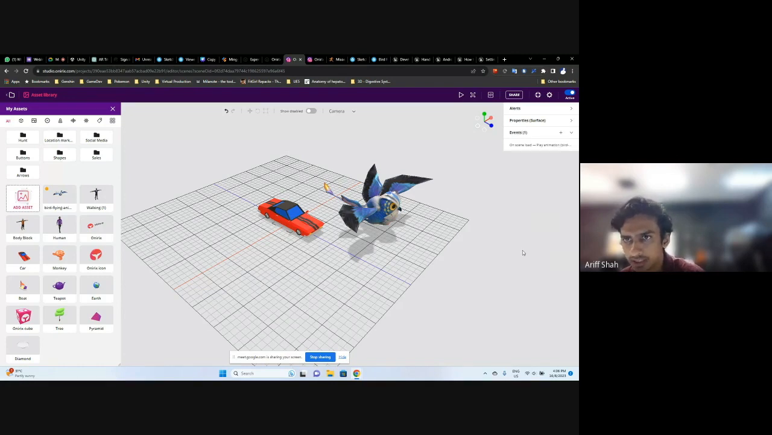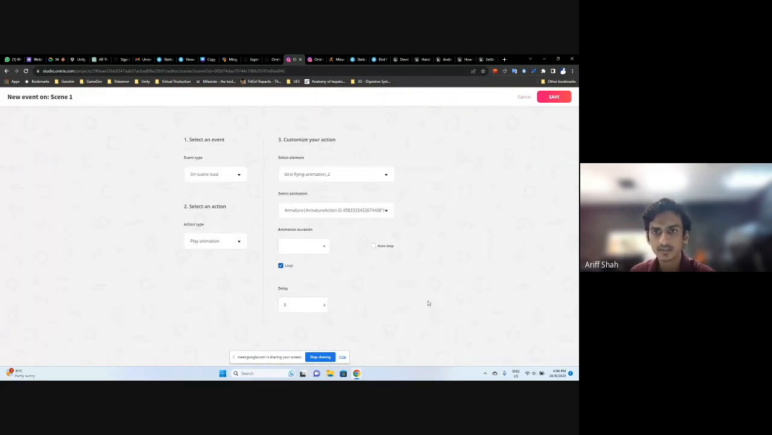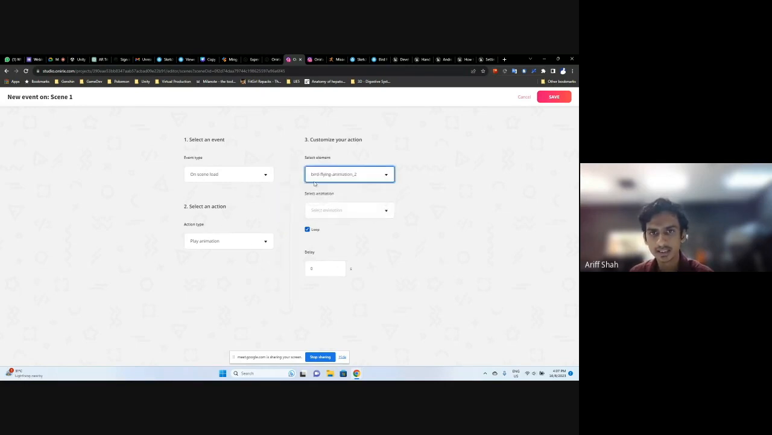And we go to the event. We can see here there's already an event created for us by default. So tap on the event. And you can see here that Onerics has automatically created an event type, on scene load. So on scene load will be triggered. As the name suggests, it will be triggered when the scene is loaded. Okay, so they have set it to play the animation, the bird armature. So this was what's set previously.